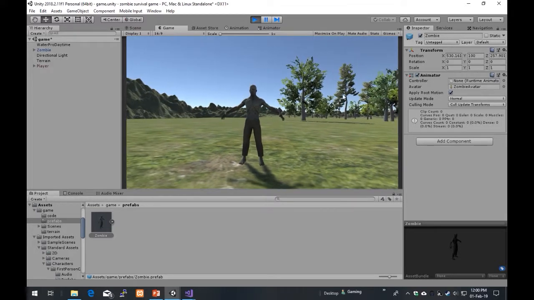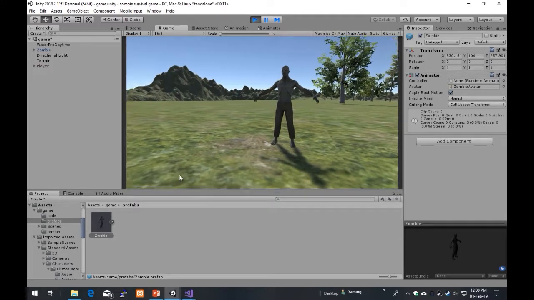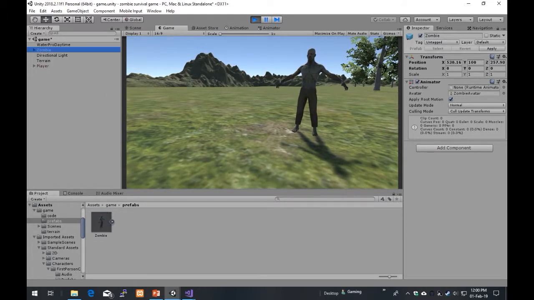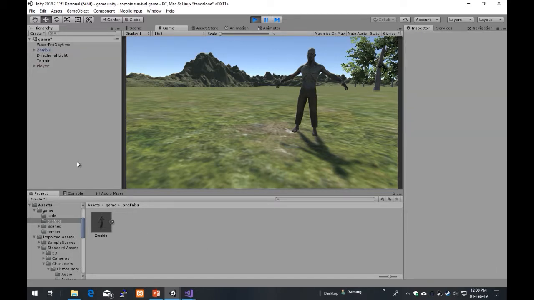One of the things we're going to do later is have lots of these zombies spawn over the place to engage with the player. So we need to create prefabs in order to do that. So I'll create this prefab folder and drag them in here. And if you look at the character on the screen, we've got this new button called apply here. This is prefab apply. If I click apply, it applies any changes to the zombie down here.